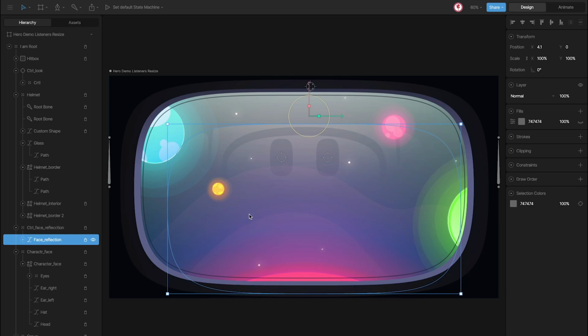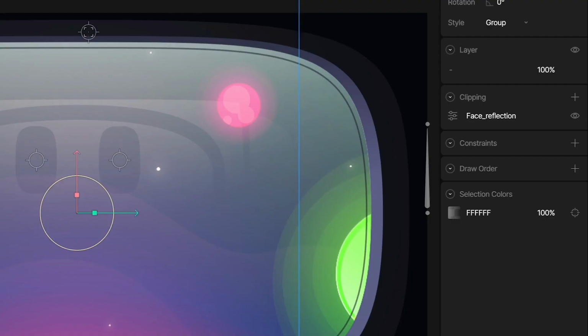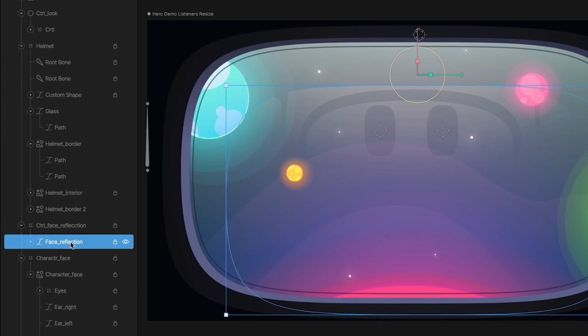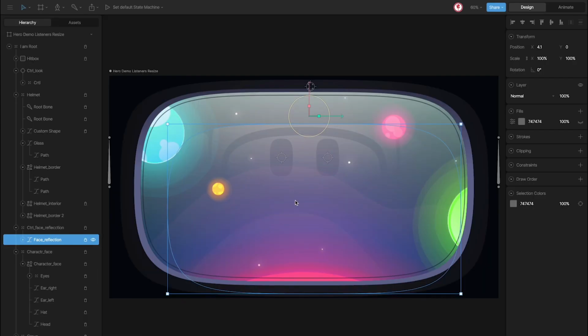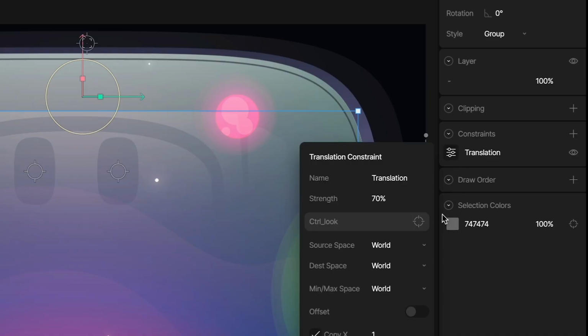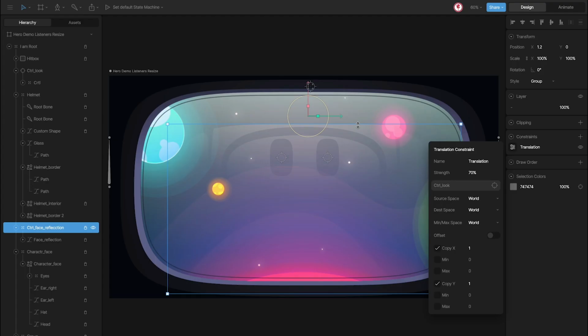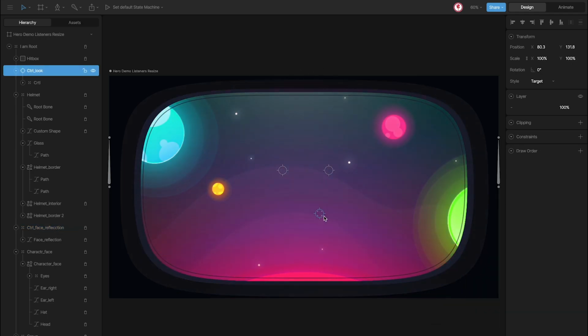For that, you need to add a clipping option to the face group and use this shape as a target. And to move this shape around, you need to add a translation constraint to the group, using, in this case, 70% for the strength. This way, the shape moves less than the control. And that's it for this effect.